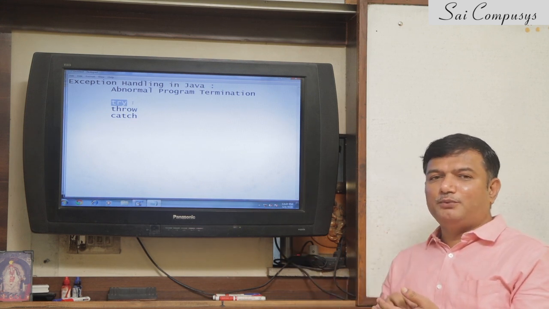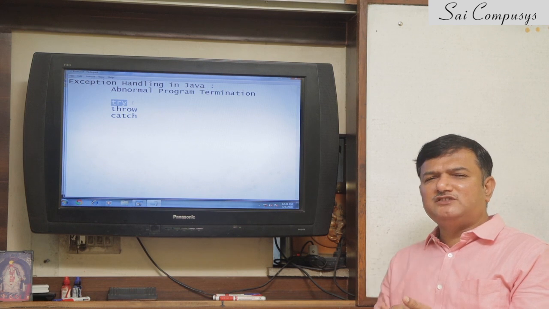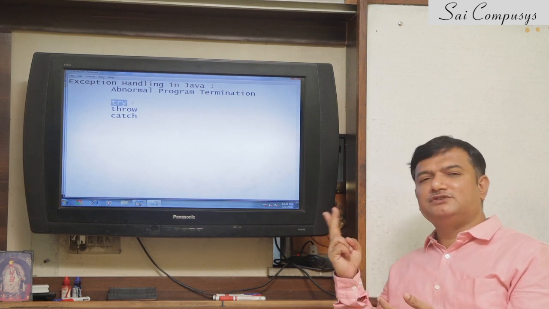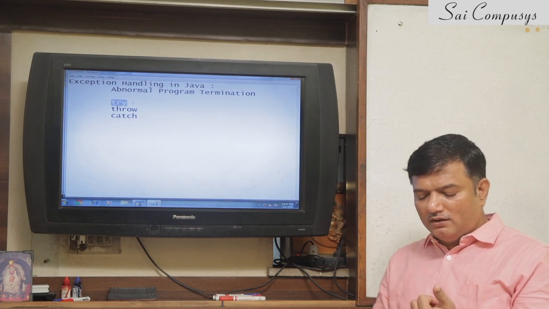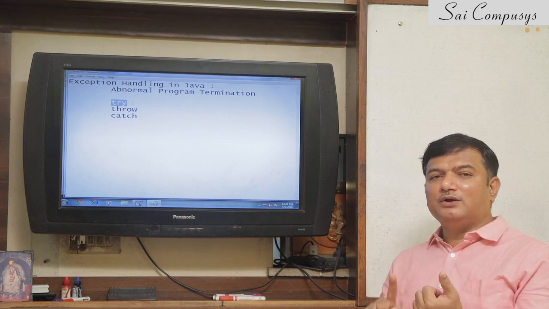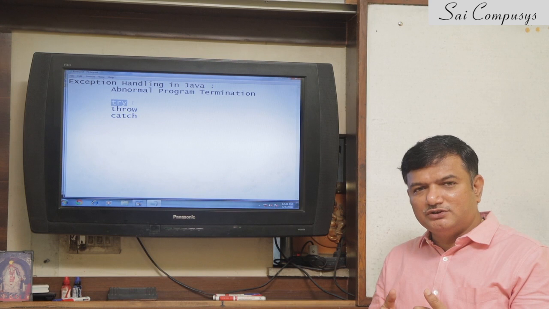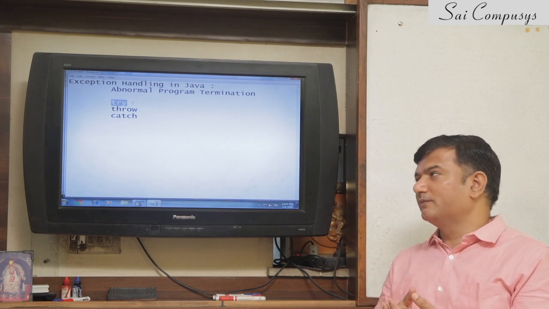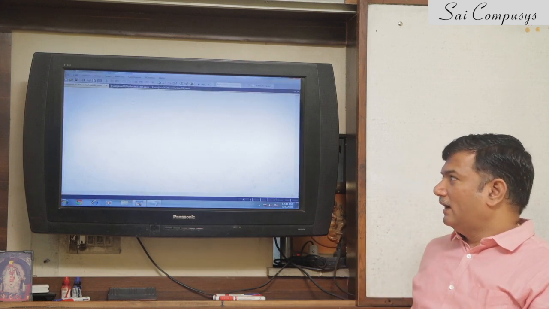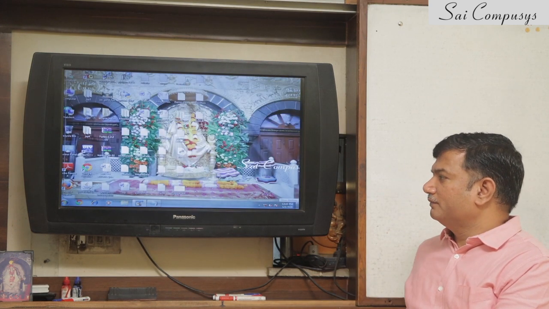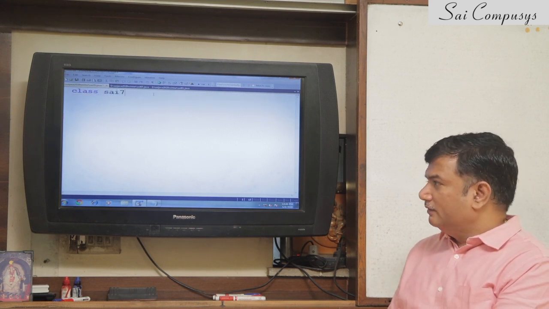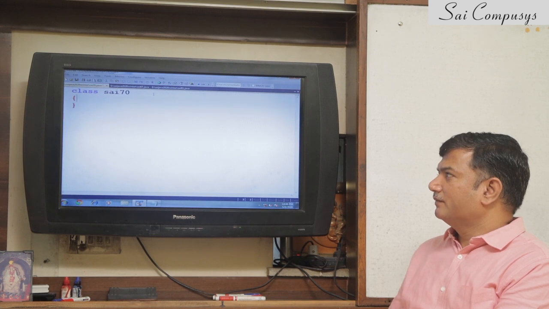Today I will show you one program which is the best program to understand exception handling. I will show you two versions of the program. One where I write down the program without exception handling. Second, I write down the same program using exception handling. So, I will write down a very simple program. This is without exception handling.